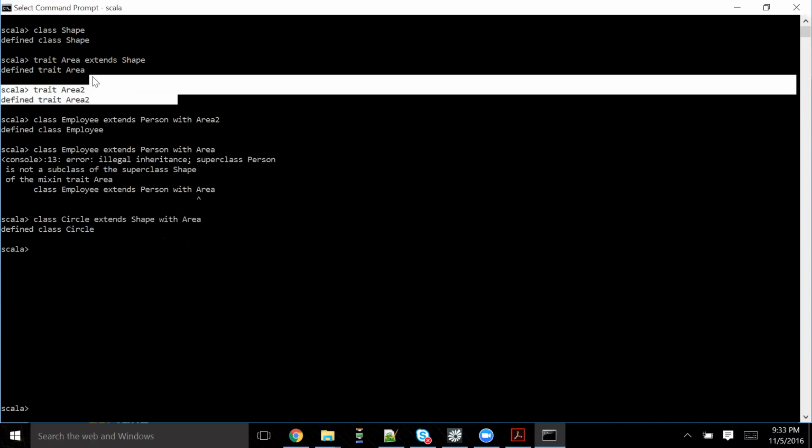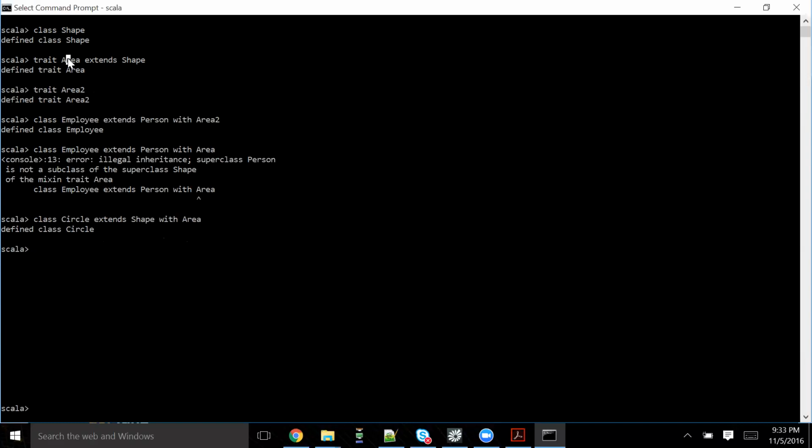No. Okay. Take this as trait area and class shape, or take this as a package. If anyone wants to use area, they have to use shape also. That's what I am trying to convey here. They can't use person with area because this area is tied to shape.